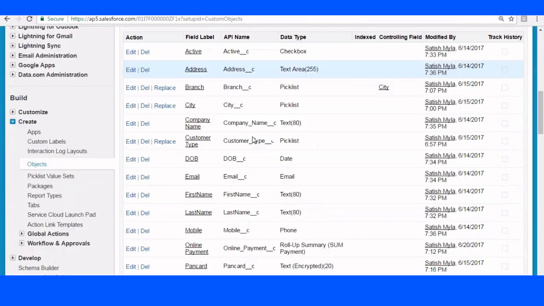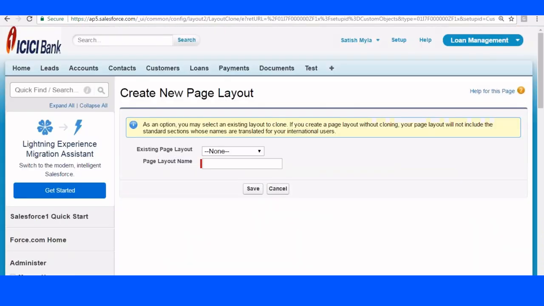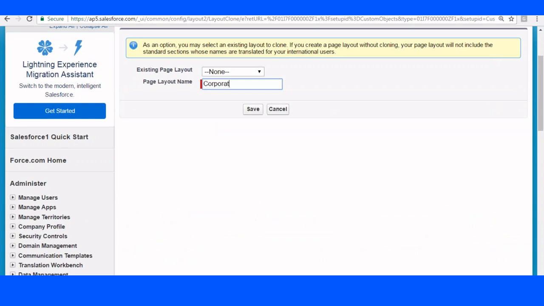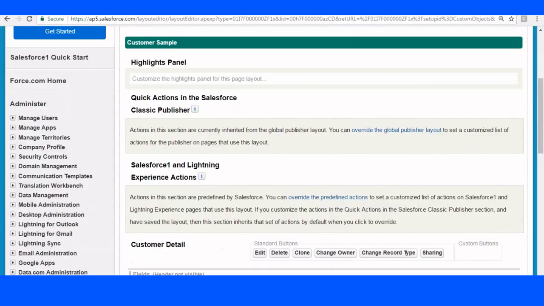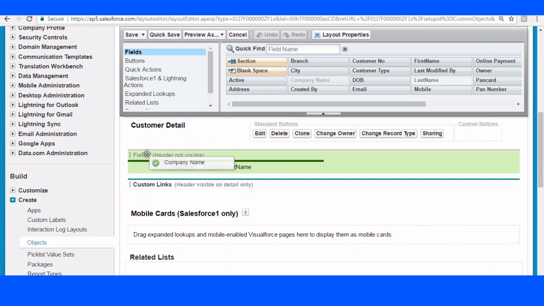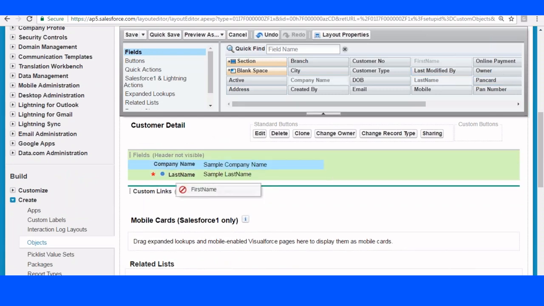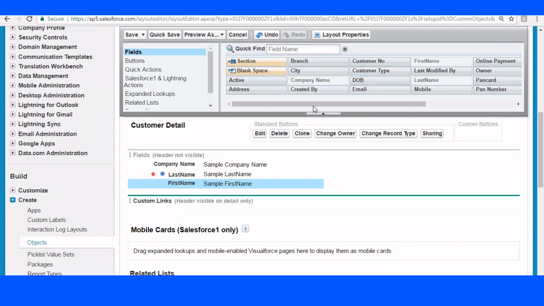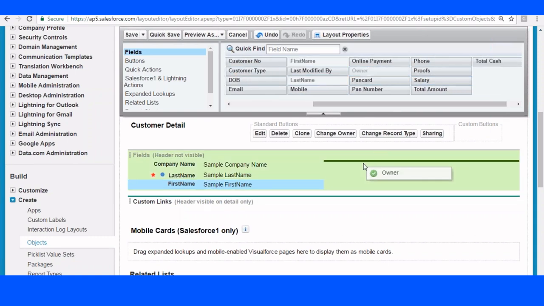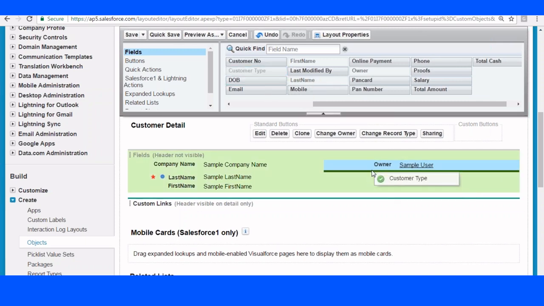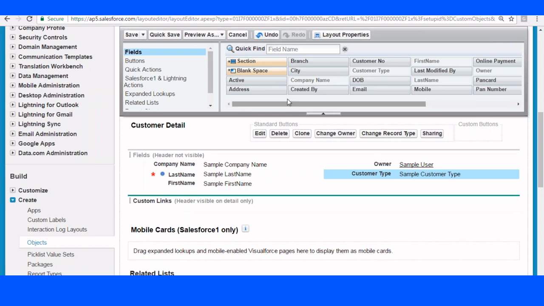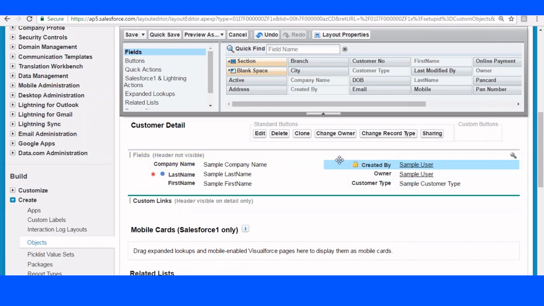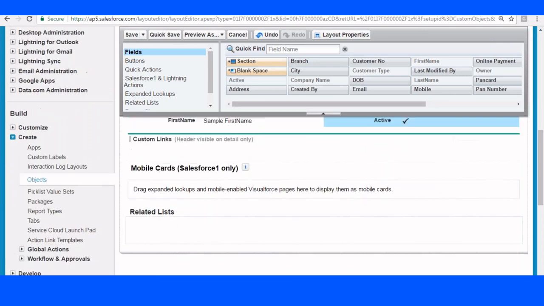I want to create one more layout. What is the other layout? How do you create it? New. Corporate customer. If it is a corporate customer, I want to show company name, first name and last name, who is the owner of the record. So you are organizing according to your requirement. Owner of the record, customer type, then created by. Then we can go with active or inactive. Similarly, we are getting the next section.